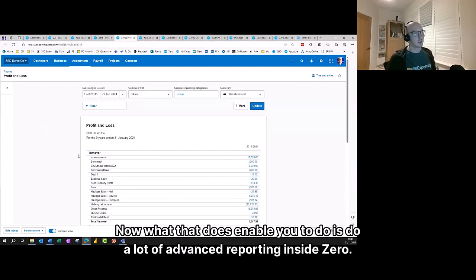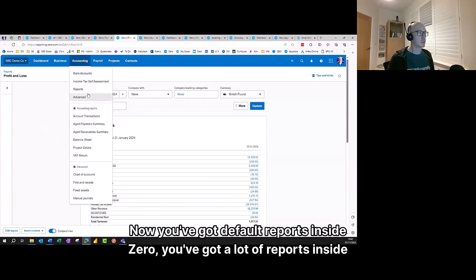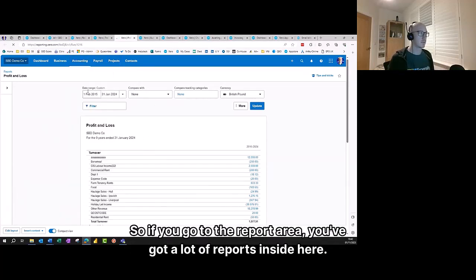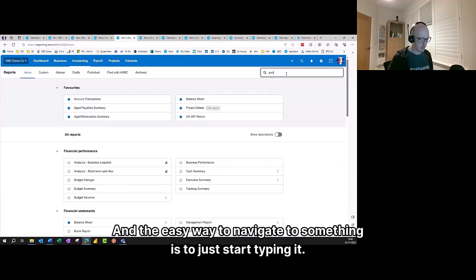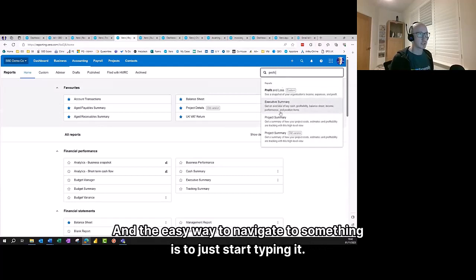Now, what that does enable you to do is a lot of advanced reporting inside Xero. Now, you've got default reports inside Xero. You've got a lot of reports inside Xero. So if you go to the report area, you've got a lot of reports inside here. And the easy way to navigate to something is to just start typing it.